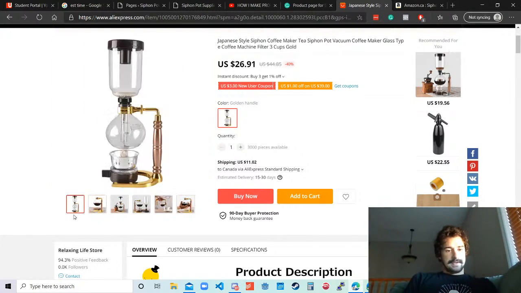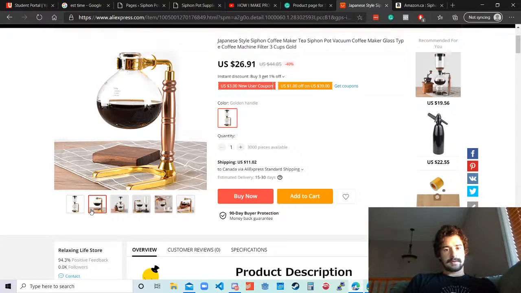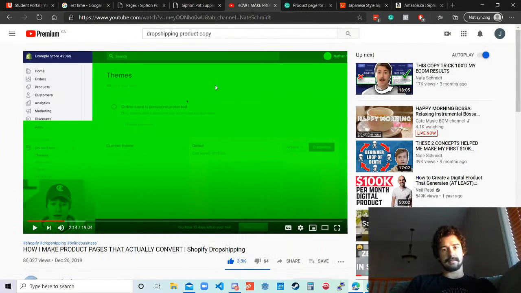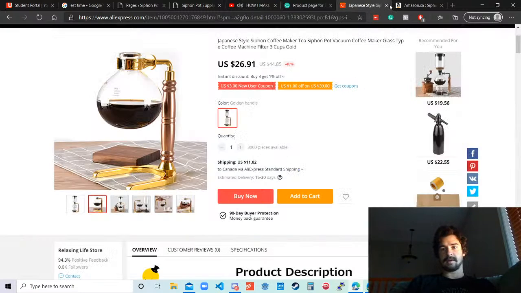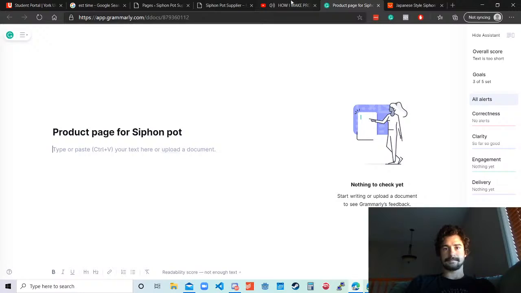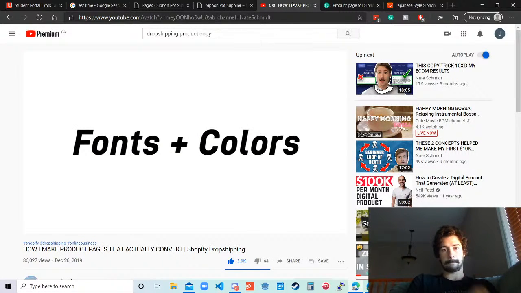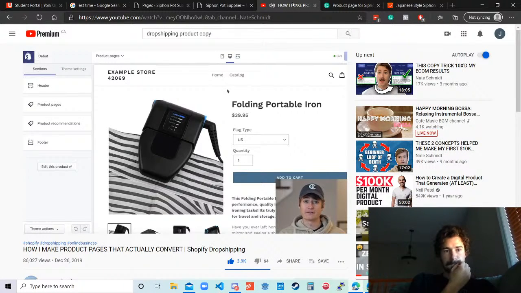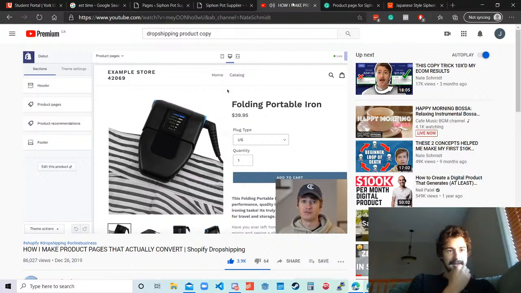Okay, anyways, let's download all the pictures. No, we're going to make the product copy or anything on the product page. What I like to do is just go to online store, go to themes, and then hit customize and change the fonts and the colors. The fonts and the colors honestly have so much impact on how your store looks and how it's really perceived by people who visit it.